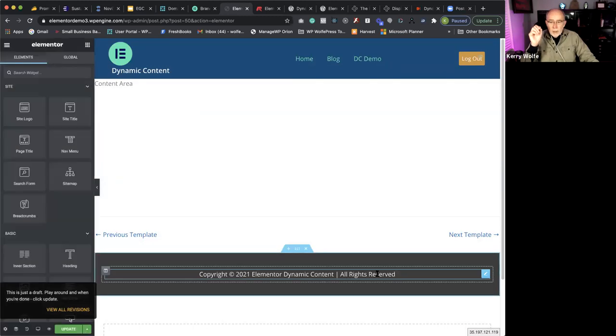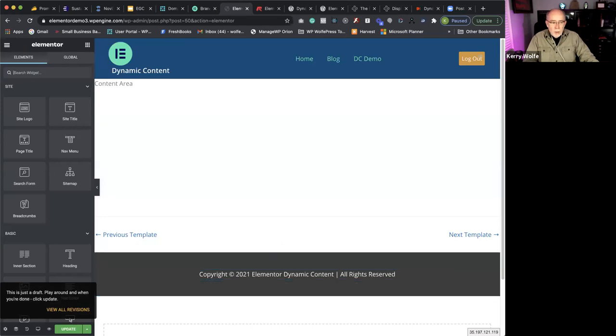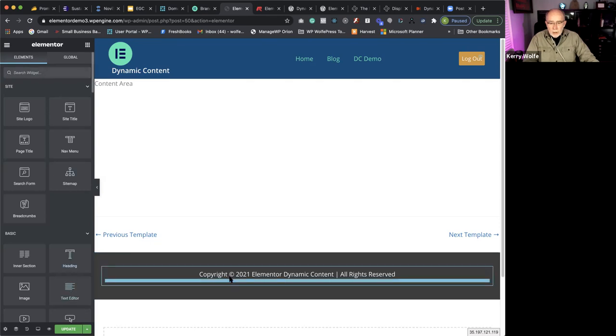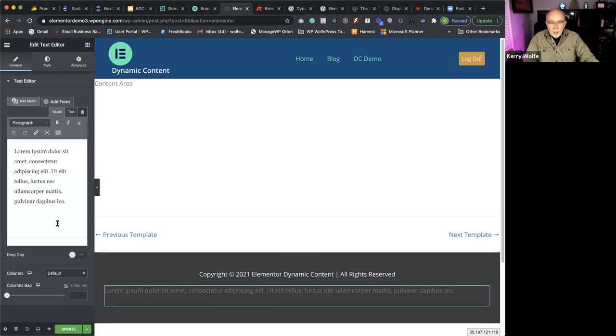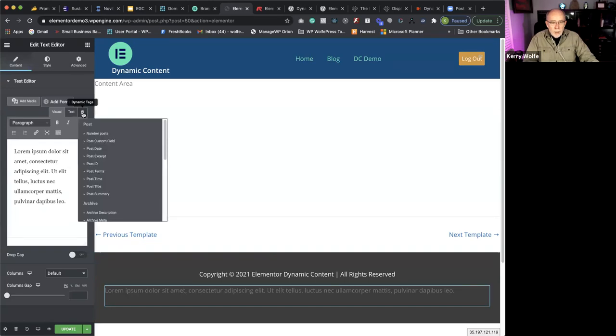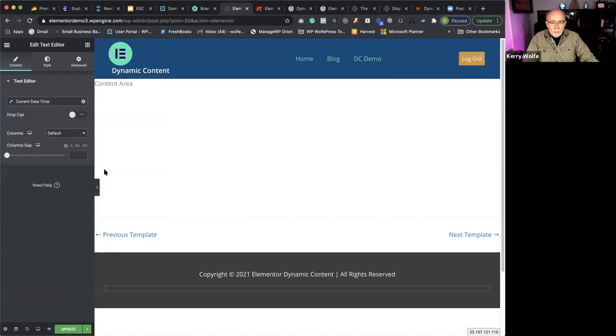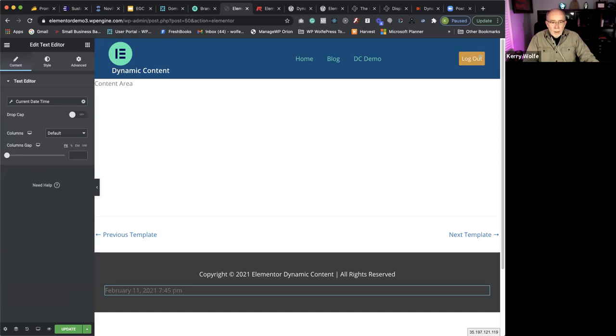Okay, so here we are. And so I thought with this one, it might be easiest to show, actually rebuild this. So I'm going to take a text widget and just slide that up underneath there. And then I'm going to go to the dynamic tags, and I'm going to go to current date and time. And then I'm going to click on the wrench, and I'm going to go to date format, and I'm going to choose custom.